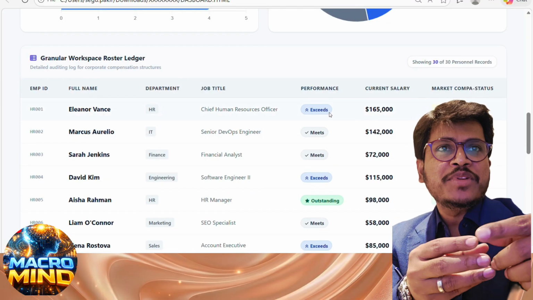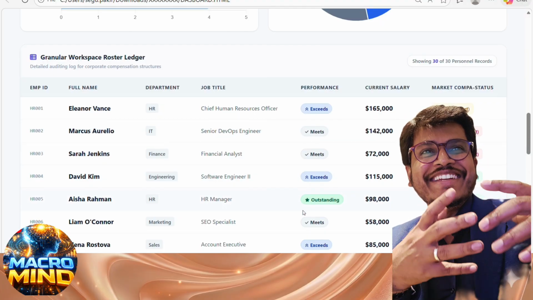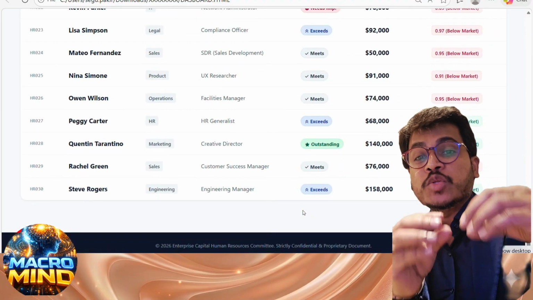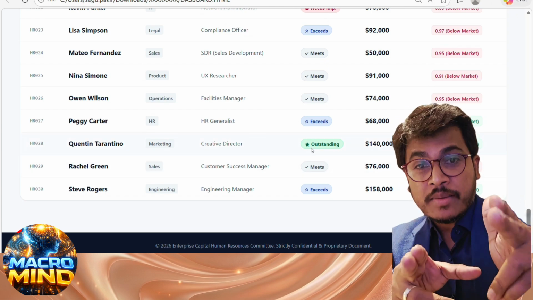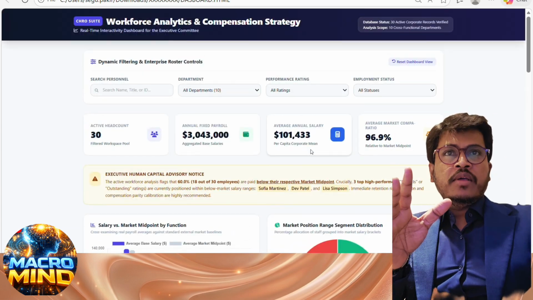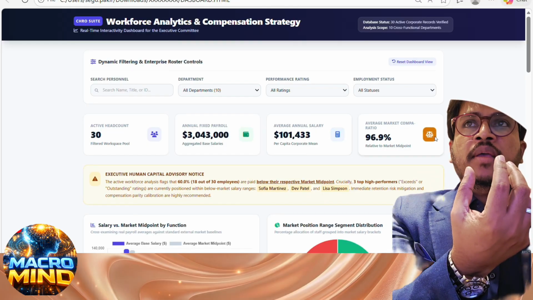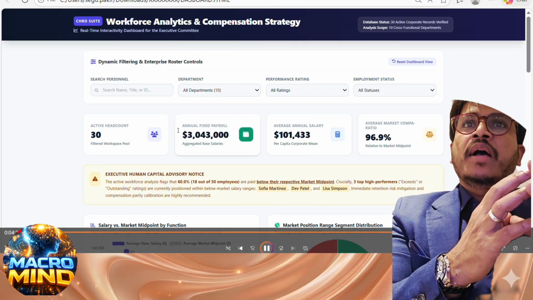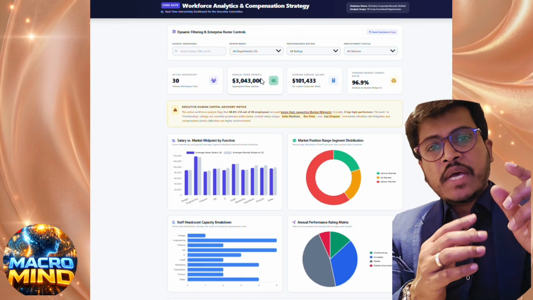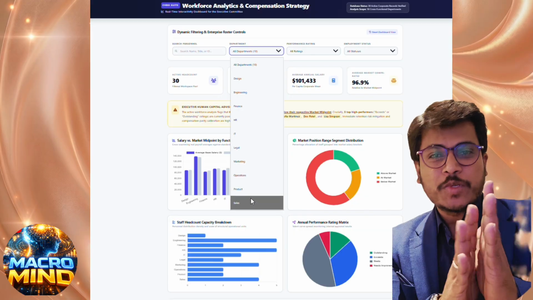But look at the performance here. It identified meets as just a tick, excellent and outstanding with a star. So it understood your database very well. That's what it means. Okay, now overall look at the design. Okay, and it's interactive, and we have achieved this in less than 3 minutes, I would say.